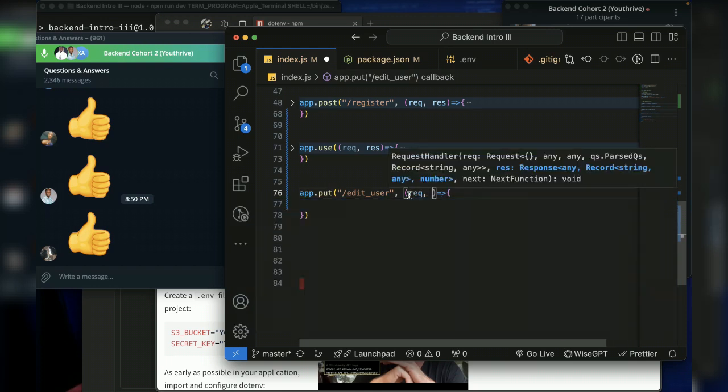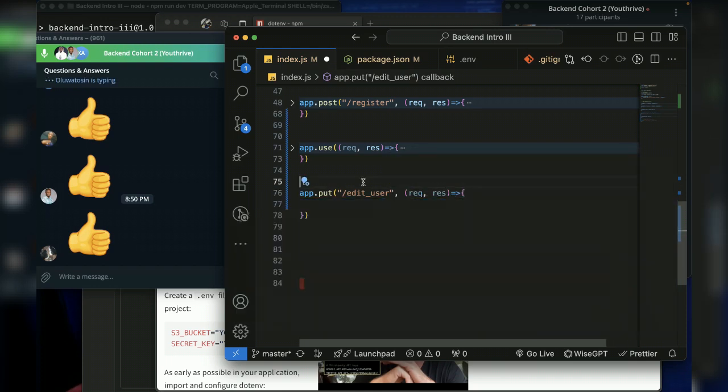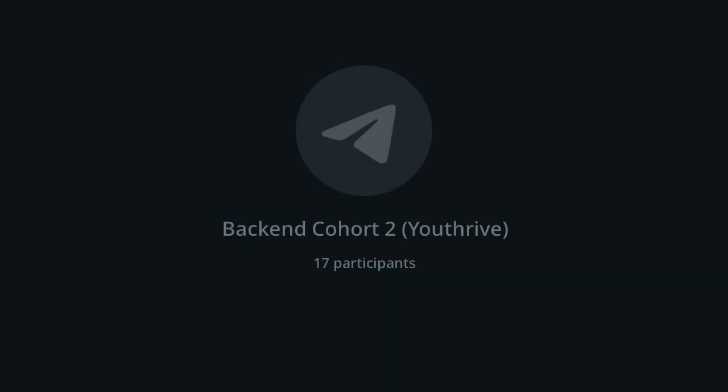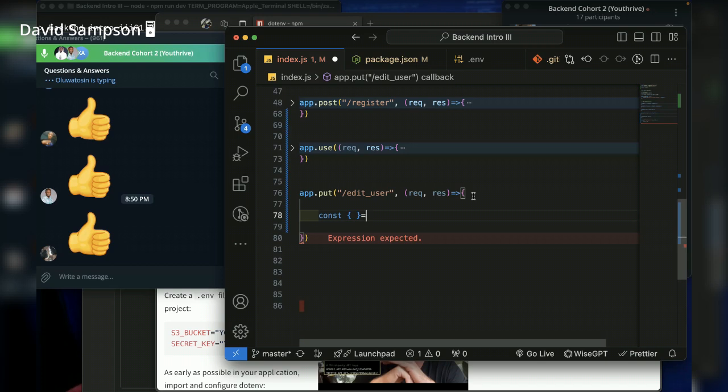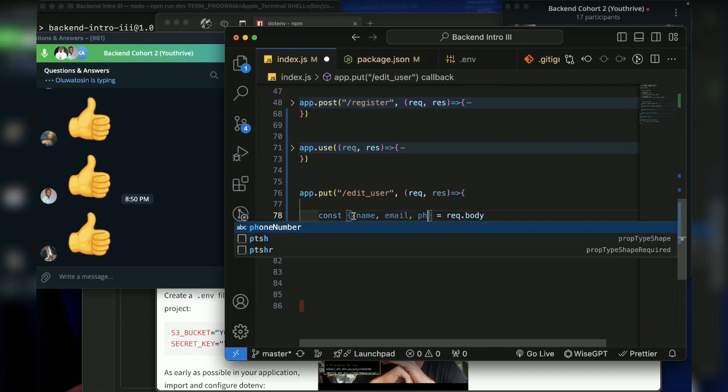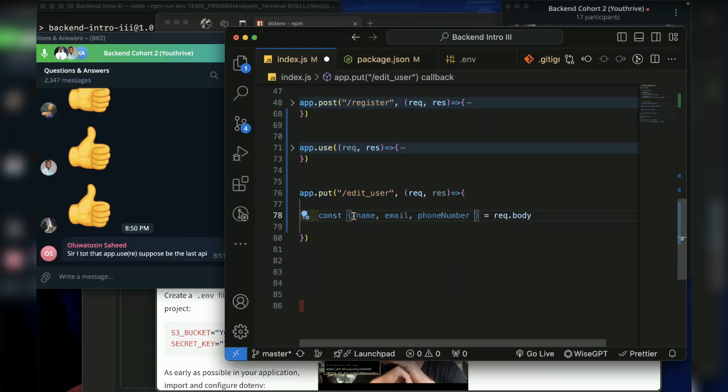So here I'll say request, response, and then what I want to do is accept the user details from the request.body. Request.body. What do I want? I want their name and maybe email and then phone number, for example. Their name, email, and phone number.